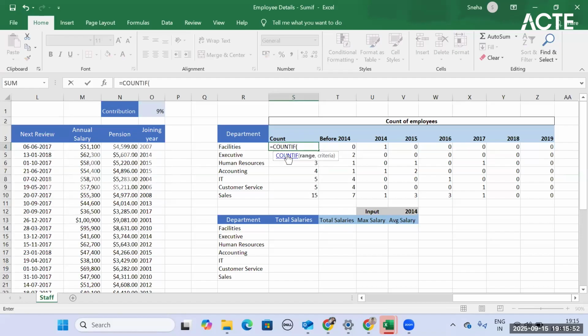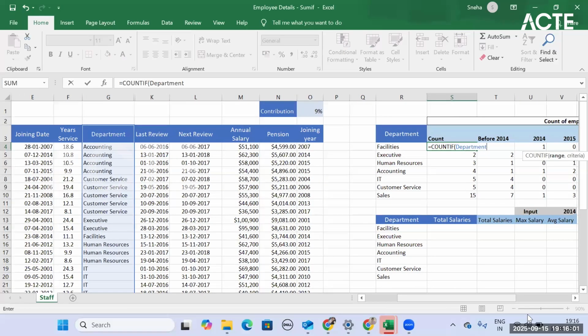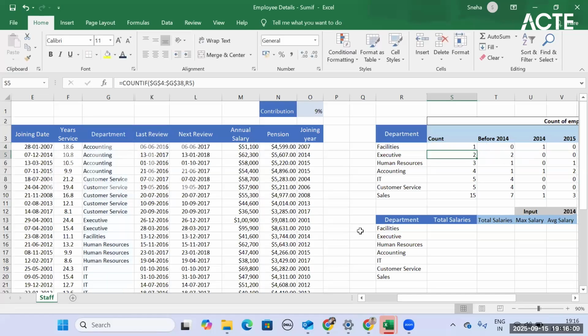See, I just go for COUNTIF. I'll just select for department. I have named the department, right? Department. The whole range is selected. The department column has been selected. And then I will give the criteria for facilities and I will close it.